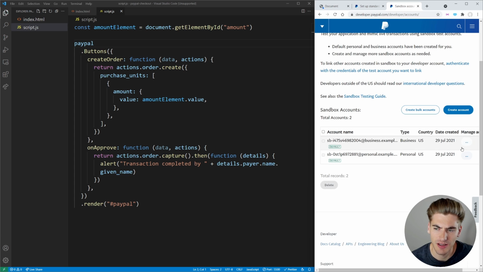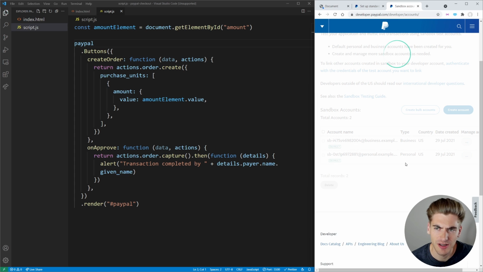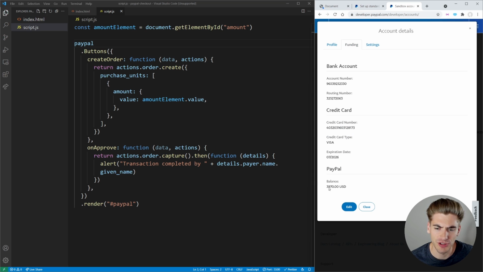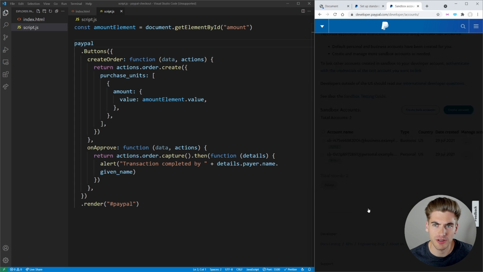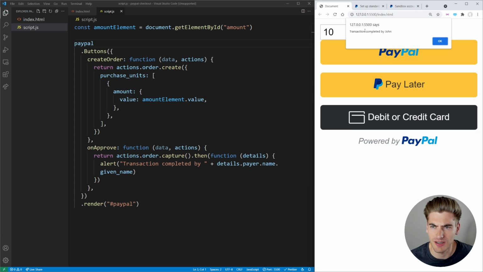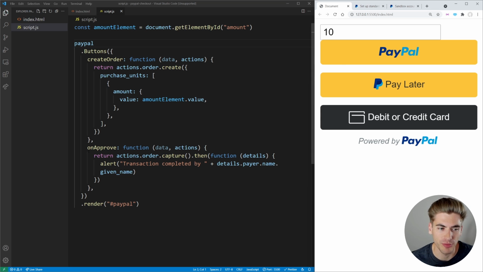So let's close this, reopen that personal account, and go over to that funding tab. You're going to notice our balance has now decreased by $10. It's now $3,970. So that means our payment has actually gone through and worked, and it was super simple to set up. And over here, you can see it says transaction completed by John, because that's the name of the user. And that's where this on approve comes in.